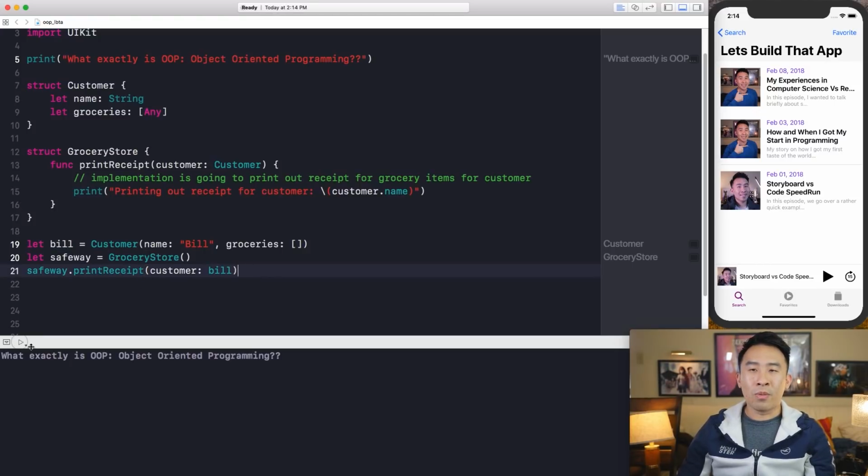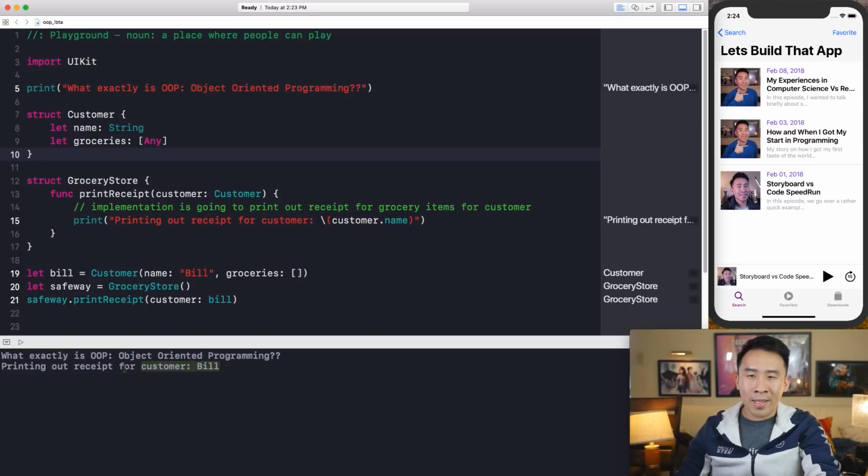And the moment that you run your application, you're going to see this print statement down below. So hit the play button. So running our program right now, we see this print statement down below.